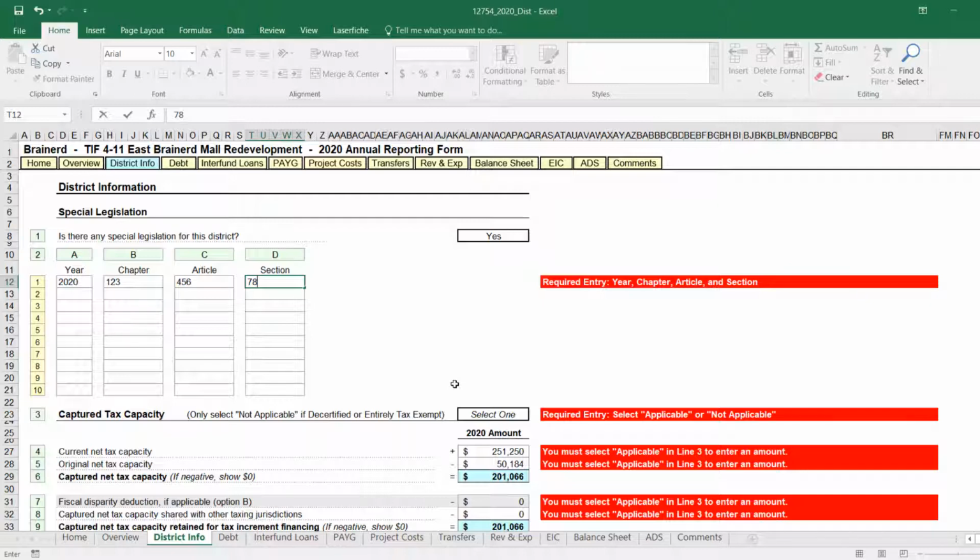If you previously filed a TIF annual reporting form for this district, you may see that past legislation has been pre-populated from our previous records. Add any new special legislation on the next row in the table on line 2.